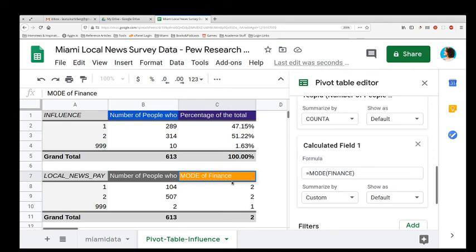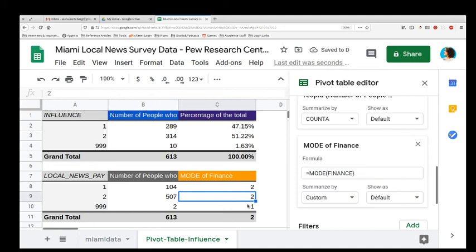And actually, this turned out to be not as different. They're both 2, which is the answer somewhat well. But it's interesting because most people who pay for local news and most people who don't pay for local news, the most frequent response from both of them was that local news outlets are doing somewhat well financially. So we can actually say, because of this, that regardless of whether or not people pay, they still think that local news are doing well financially.